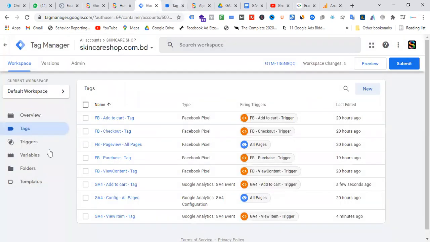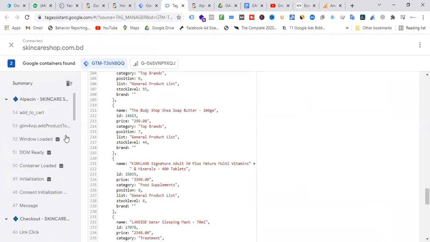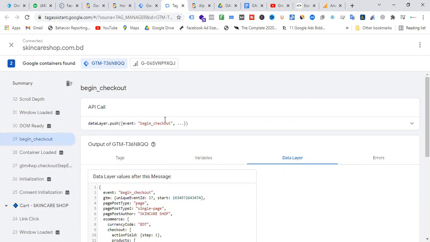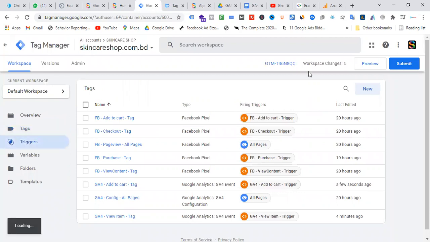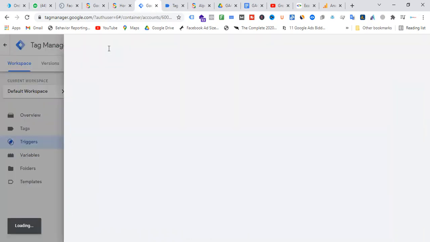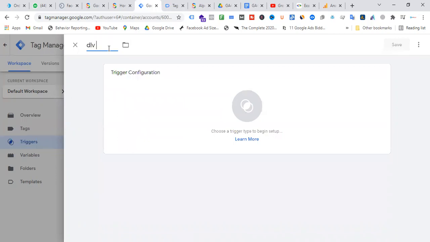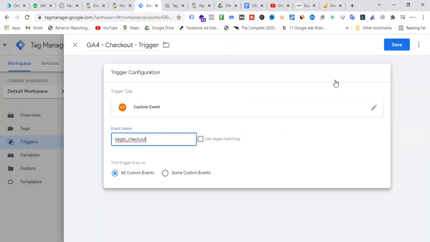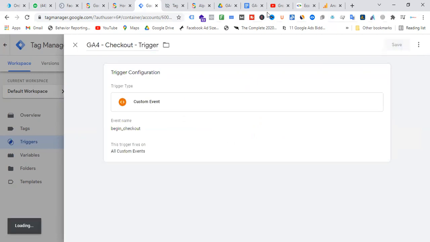Now I'm going to the checkout section. This is the begin checkout event. I'm creating the trigger first, GA4 checkout trigger. Okay. Now I'm clicking custom event and like that. Save. So our event is done.